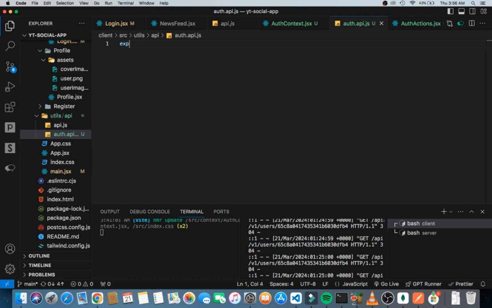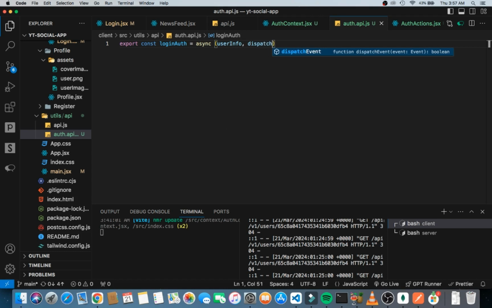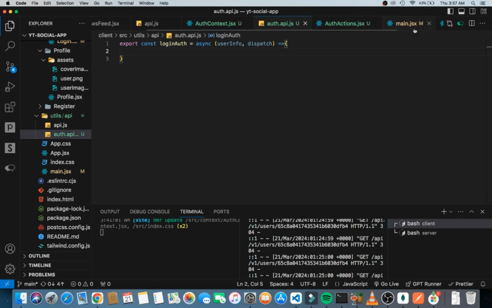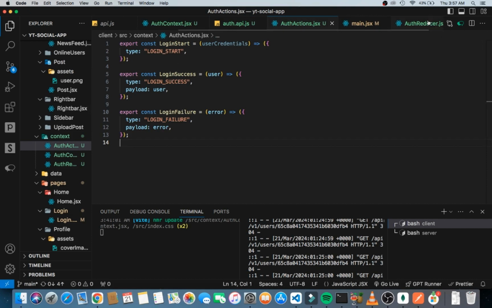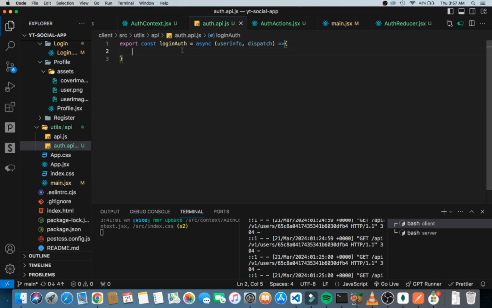So how we're going to do it is I'm going to first of all export const, now say loginAuth, then I'm going to say async, userInfo, dispatch. Then over here I can say that now that we are running the loginAuth, we can now do our login start. Right now, what did we say happens at the login start? When we go to the auth actions, login start, yeah, you can see that is fetching becomes true, right? So the loading is set to true, right? Okay, so we're going to do what? Dispatch, right?